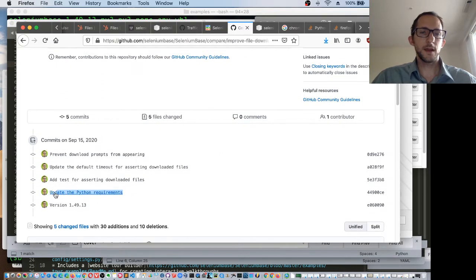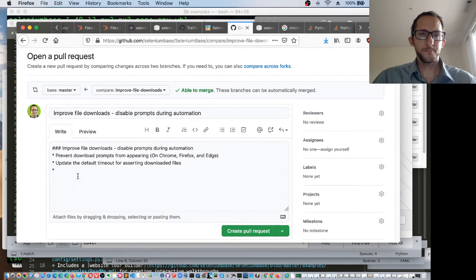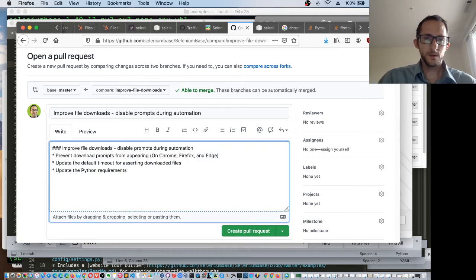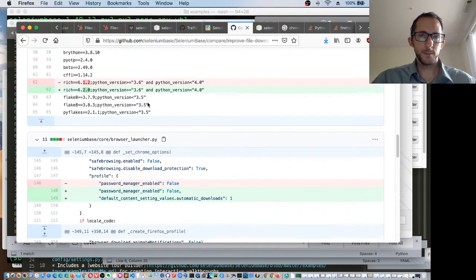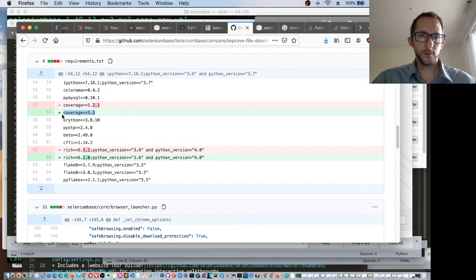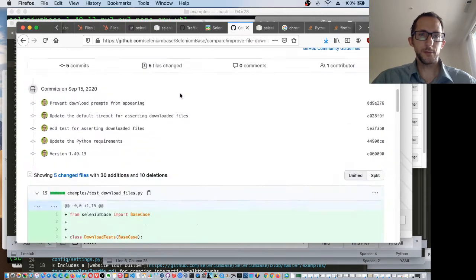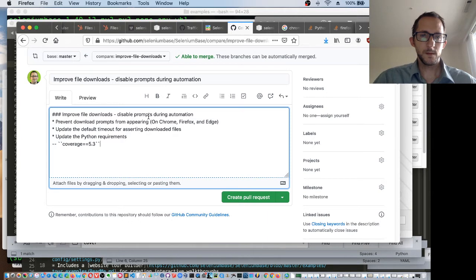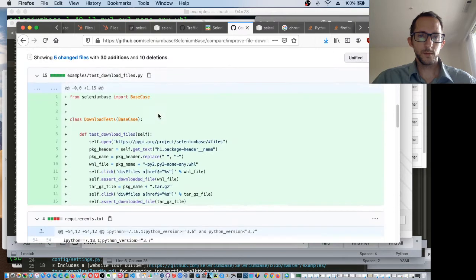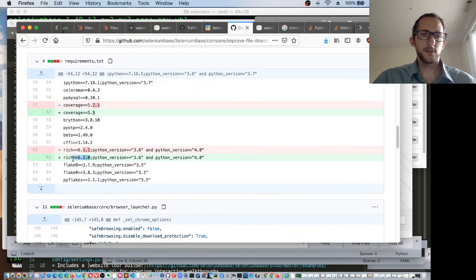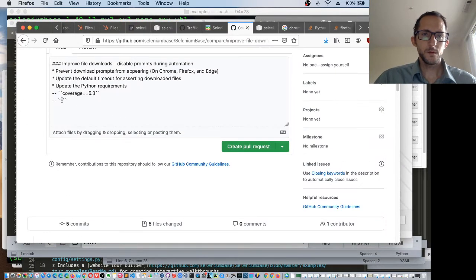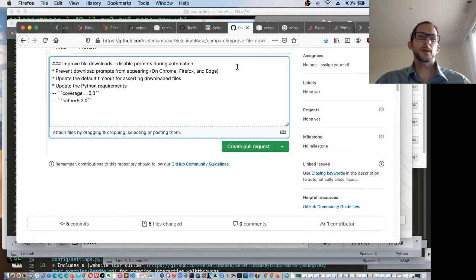I'm also going to say that I updated the Python requirements. And I'm going to list the specific Python requirements that I updated. So I'm going to say coverage equals 5.3 now. And I'm also going to list the rich dependency that I just updated. So coverage equals 5.3 and rich equals 6.2.0.